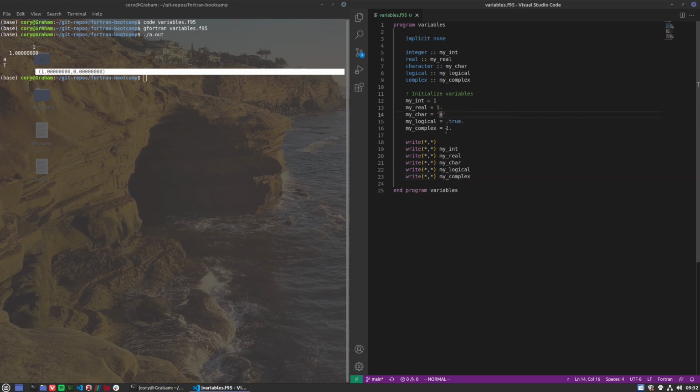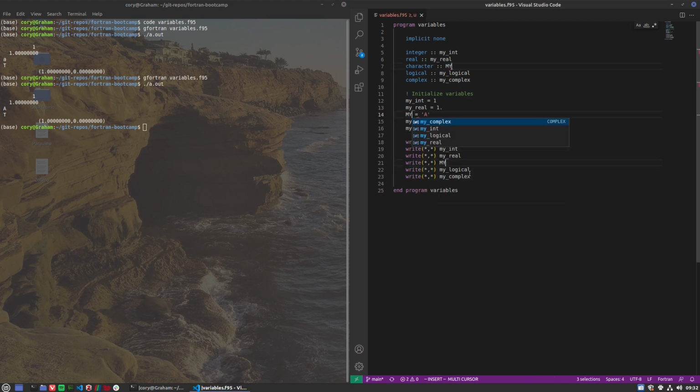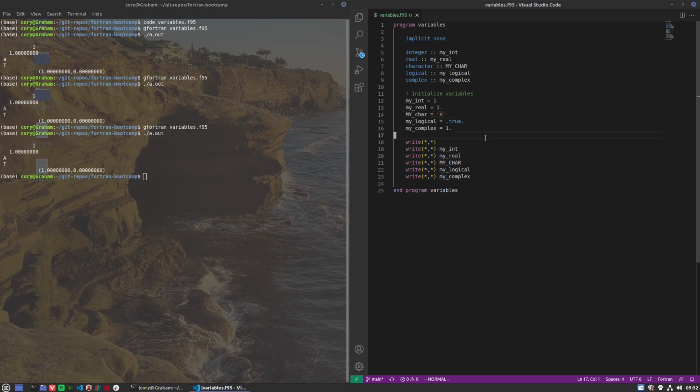So like Jeremy was asking, if we come in here and say I want my char to be a capital A instead, then yes, it does care for the actual value that you're storing, whether it's upper or lowercase. But if I were to change all of these to be my char, but then have this one be MyChar, in Python that would throw an error, but Fortran doesn't care. It doesn't care about my char. I hate that.